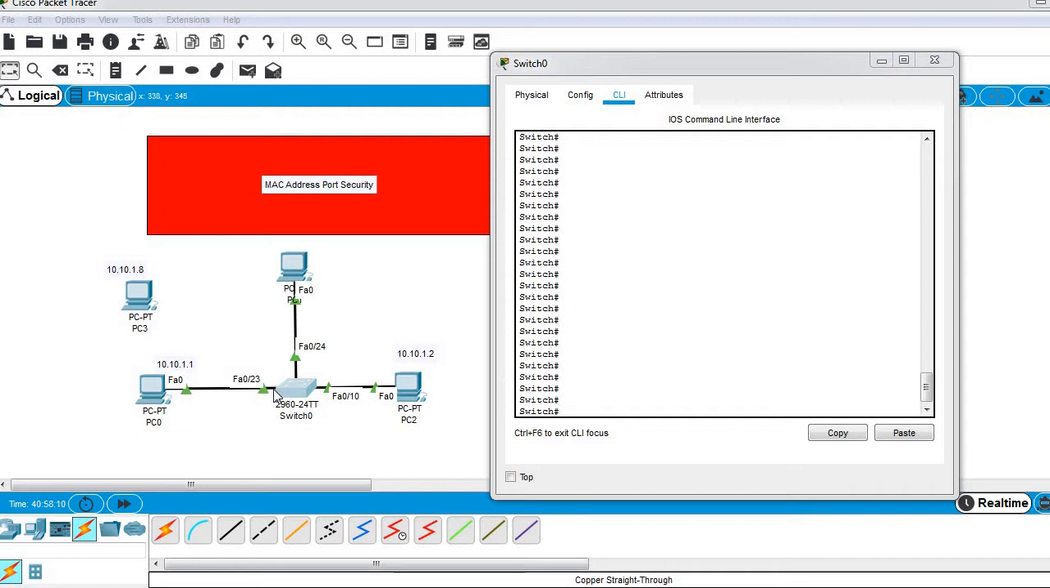If another MAC address connects to the port, the options are to shut the port down, or to make the port protected. I will explain what shutdown means. Shutdown means just shutting down the port. With protect, there will be connectivity, but you will not be able to communicate with other computers.